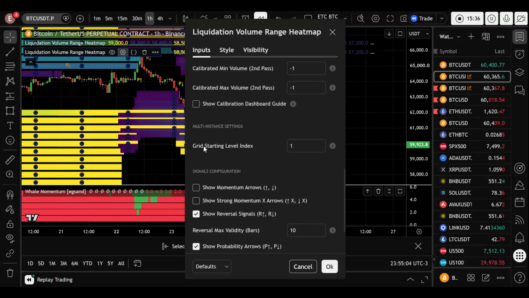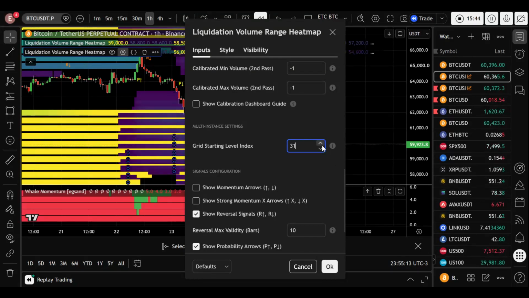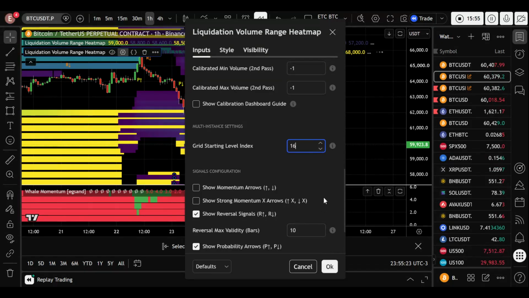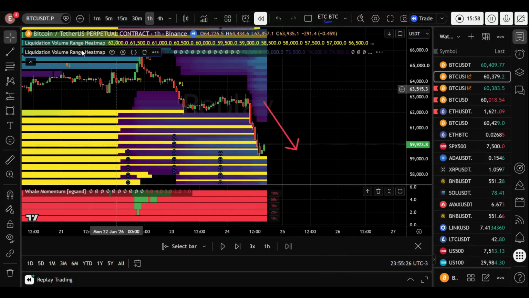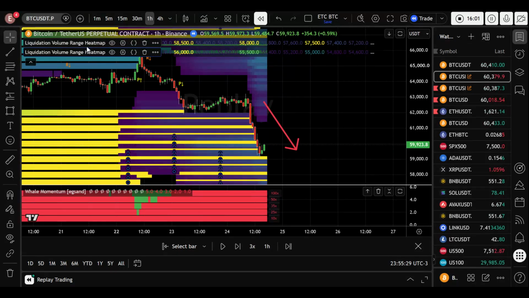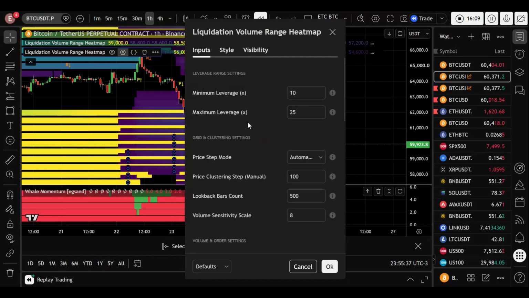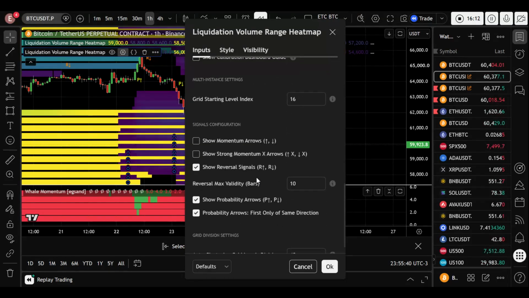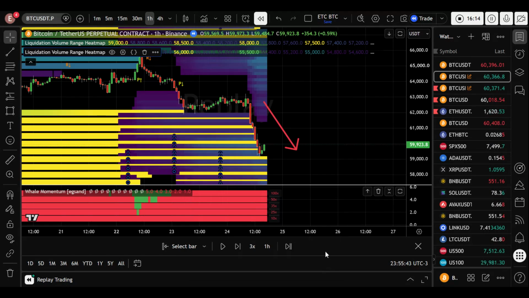Here, the second one, just click here. You have three or more indicators. So the same settings on both indicators, changing only one setting, that's grid starting level index.